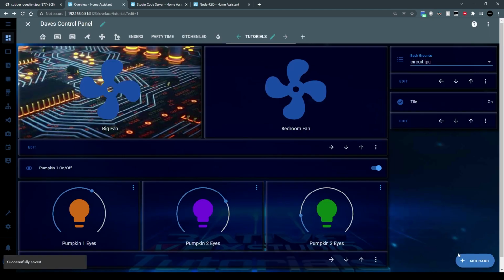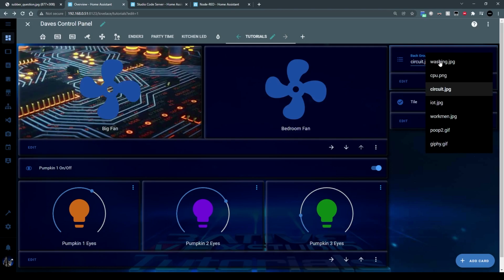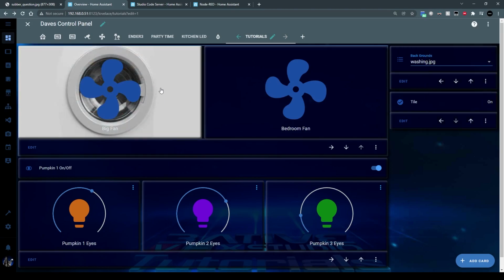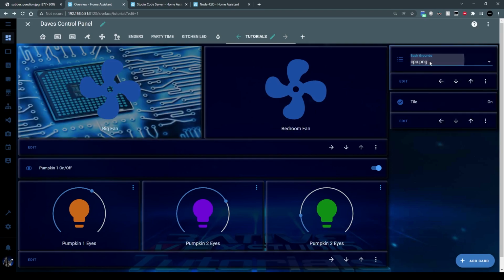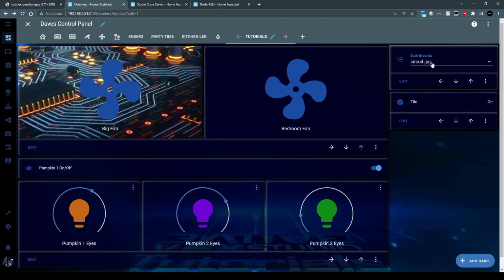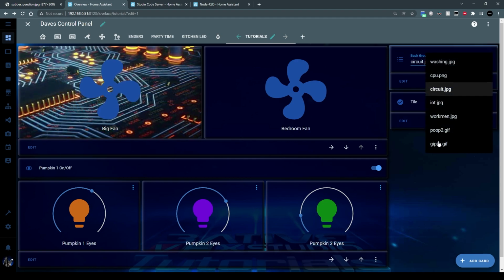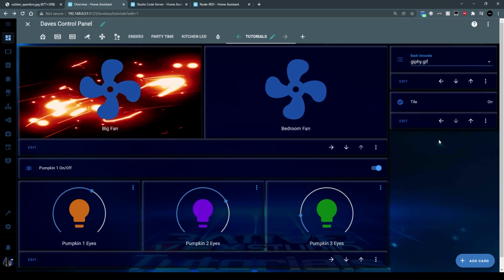So we'll save that. And as you can see, if we select, we go back to the washing machine, the background changes. There's our CPU, nice little circuit one there. And of course, we've got our animated GIFs.